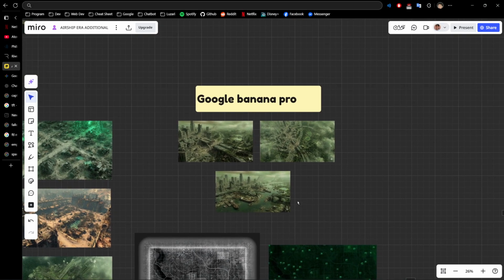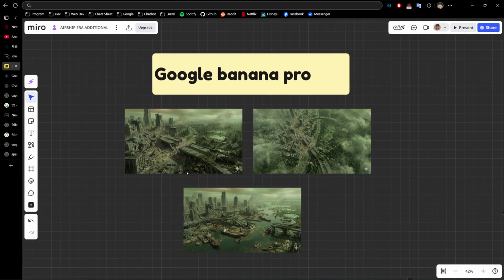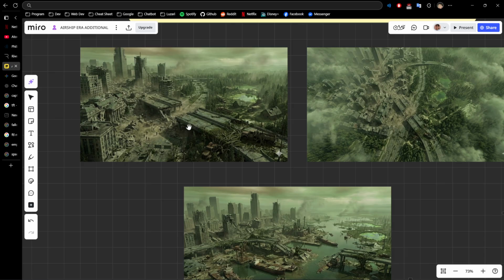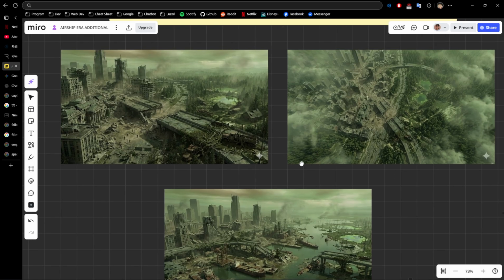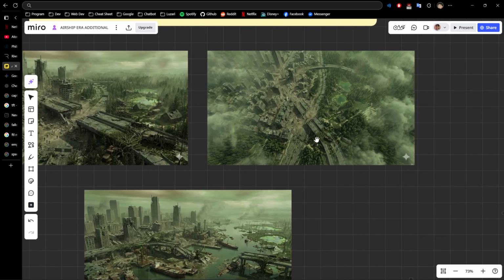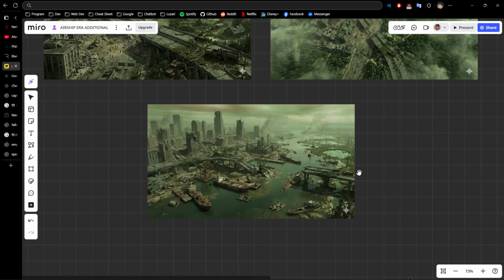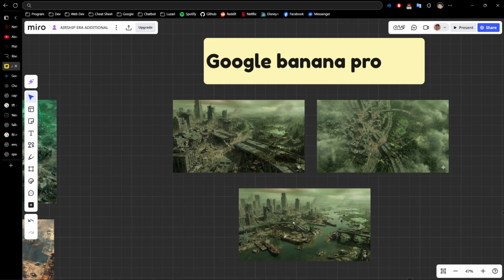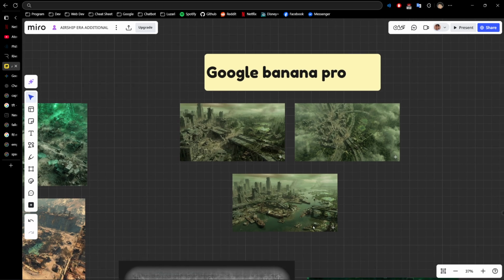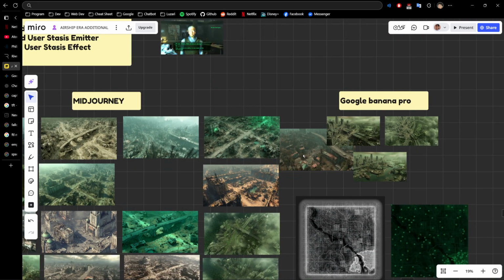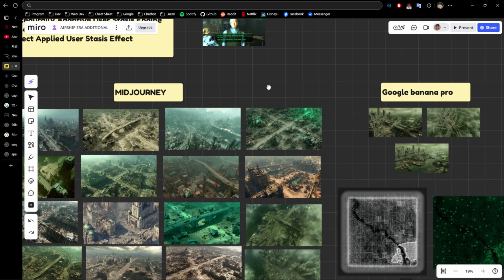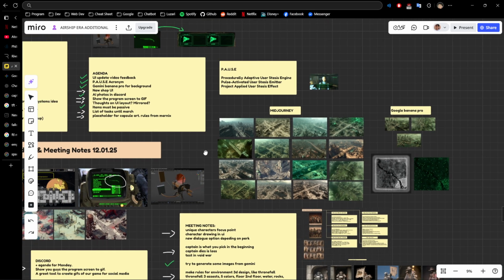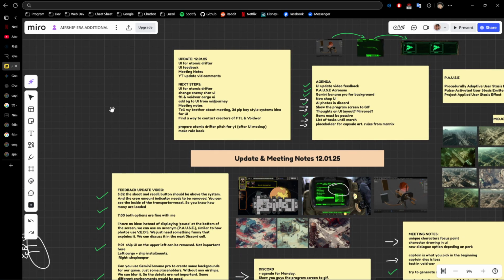And here's some of the stuff that Google Banana Pro generated, but it's good, but this is not the right angle. Here is better angles, but yeah, it didn't really follow it quite well on the third time. And it takes a while to process them, so I kind of moved on to Midjourney. Used a bunch of prompts to help me out and reference images. But yeah, that's for the generating.